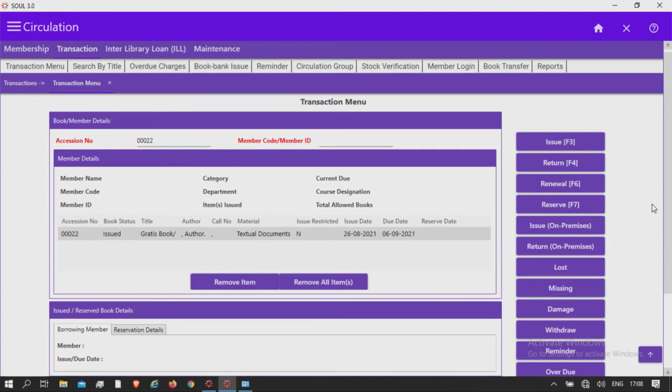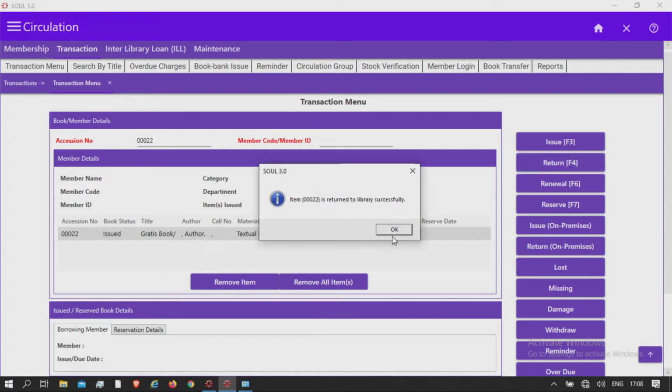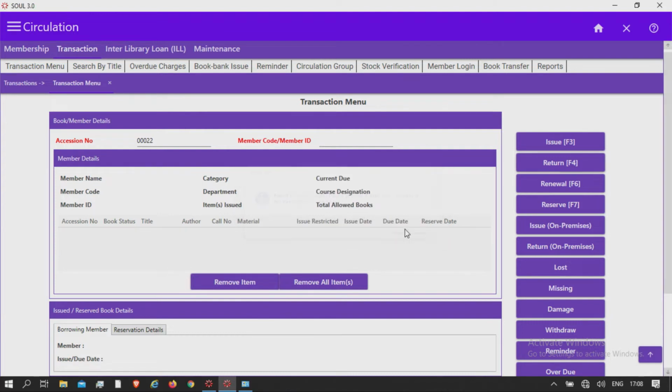After confirmation of the title, click on return or press enter. The items will be returned. If you have ticked the box against print return slip, a command will be sent to the default printer automatically. Item status will be changed to available if it is not reserved. If the item is reserved, then its status will be changed to on hold.